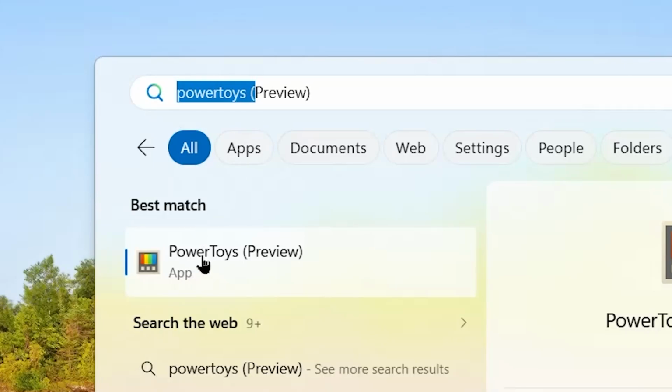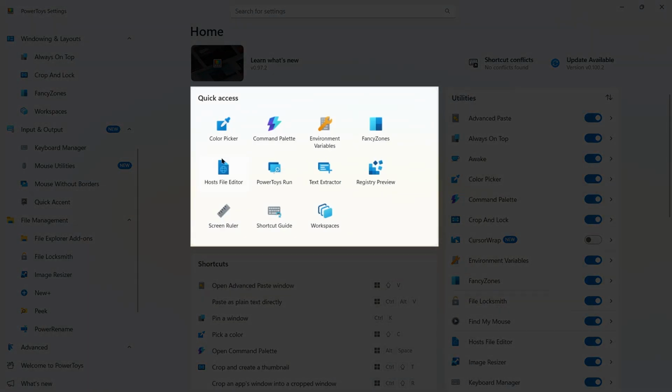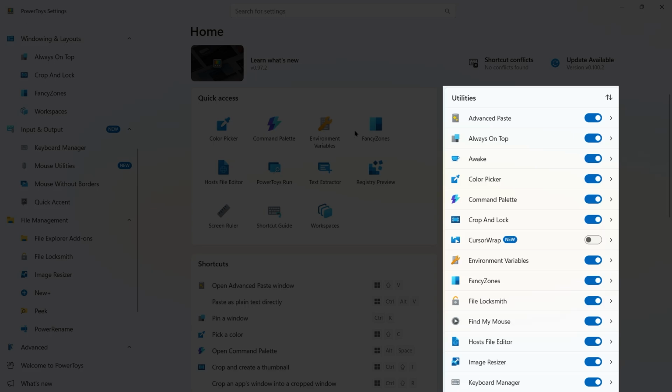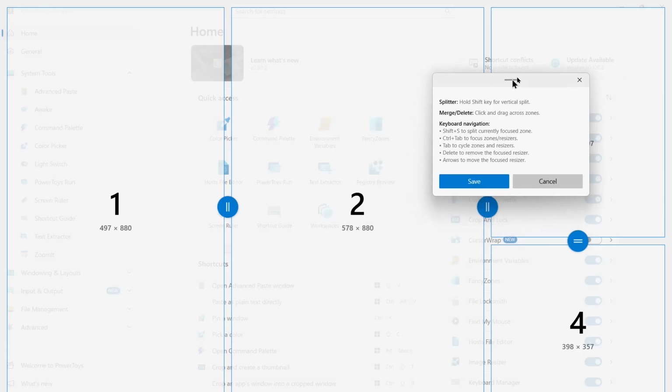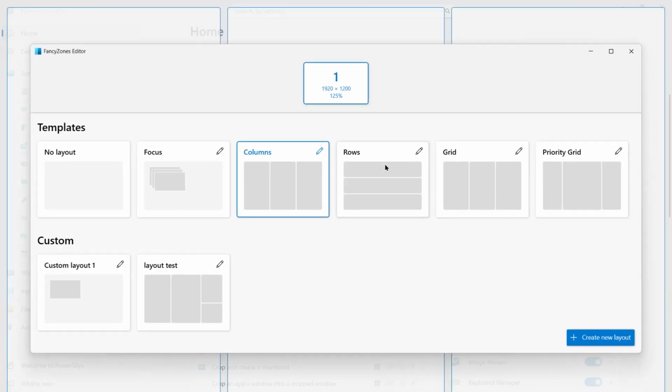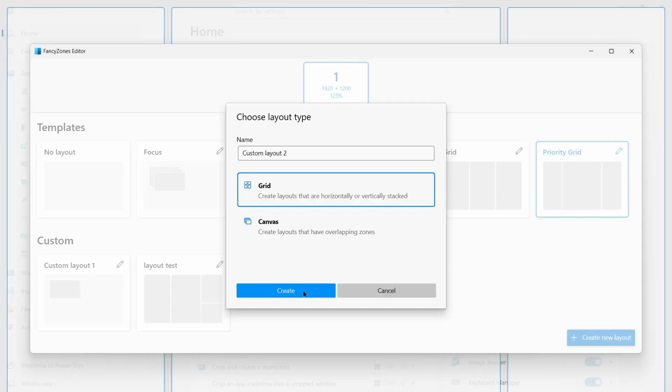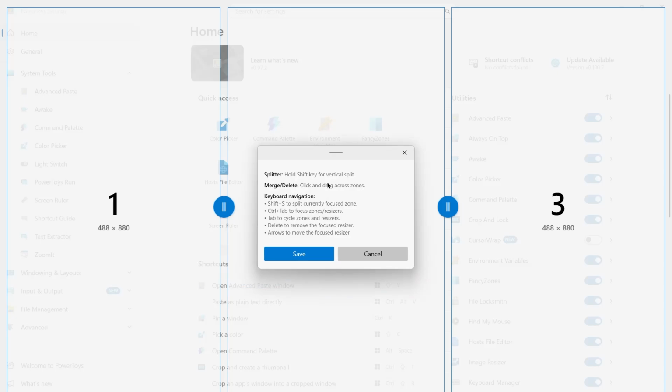This is the PowerToys app, and as you can see, there are so many apps and so many features you can make use of. I am going to show you the main ones which I think will impact your life the most, starting with FancyZones. So this is the FancyZones editor. FancyZones essentially lets you create your own window snapping layout.